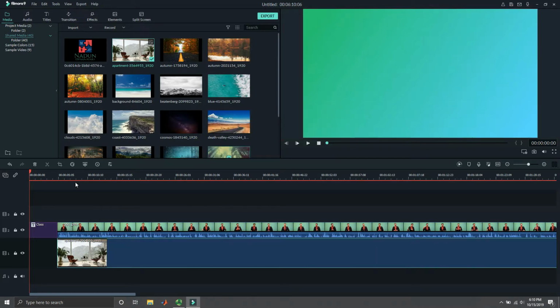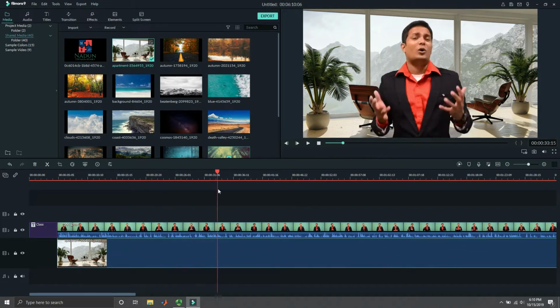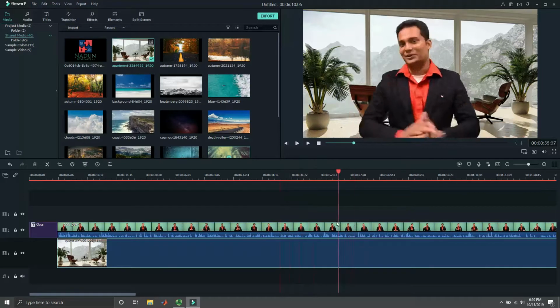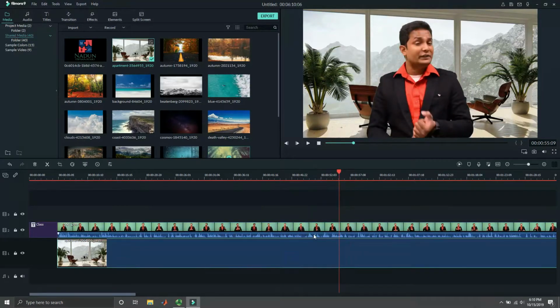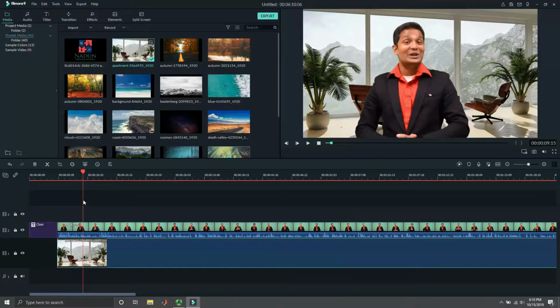Okay, so now the duration of the picture is increased. Now everywhere my background is replaced by that picture. Okay, see how easy it is. It's super easy to work with, to edit and replace your green screen with a picture.